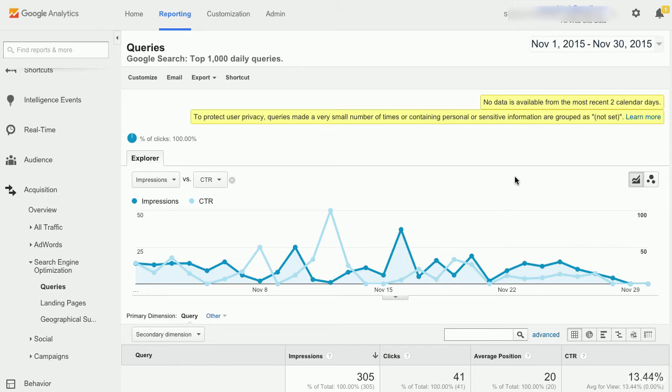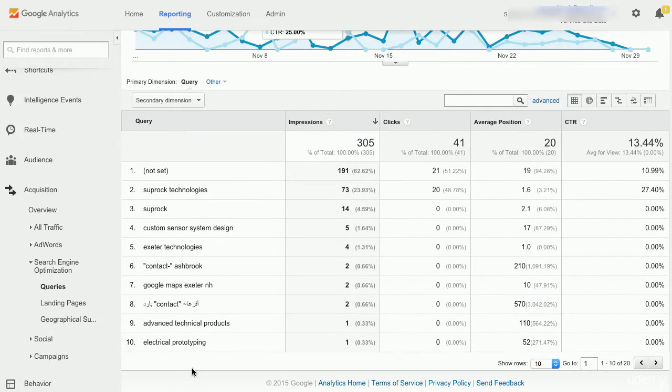Let's scroll down to the table. And here we can see the actual searches that people put into Google that resulted in our website URL showing up. So we can see the total impressions we got over this time period, 305, the total clicks we received, which was 41, and the average position and click-through rate. As I mentioned, this is a pretty high click-through rate, which you would not expect from a site with a lot of traffic.